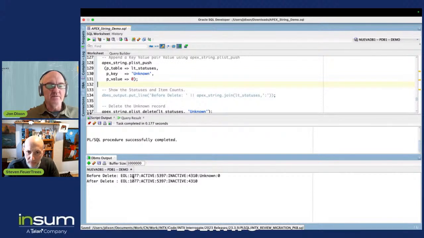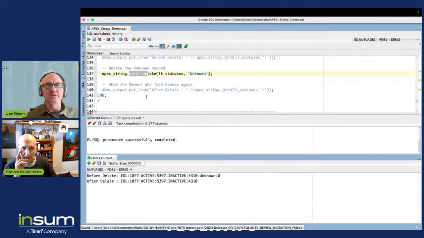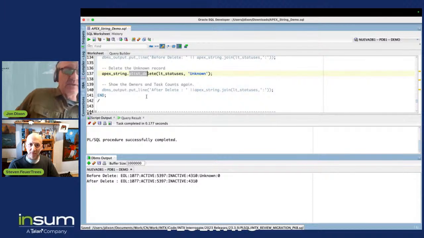So you can see it found 1,077 status for end of life. You can see all the different statuses and counts. Unknown was added, and then unknown was deleted before the final output. So it's basically a tiny database in memory, I guess, in PL SQL, if you needed to maintain a more complex key value pair during a process.